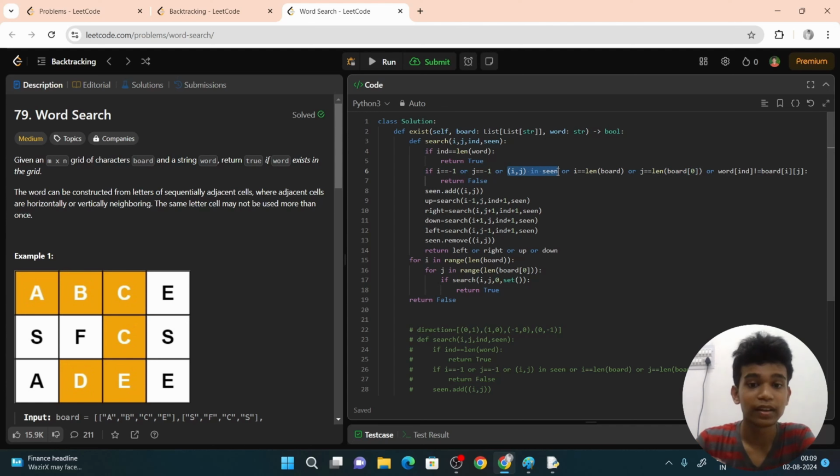Okay. Now, if (i, j) is in seen, seen is what? The set. If it is in the set, or word of index is not equal to board of i and j, I should do what? I should return false. So I combined all those three conditions into one, because all are returning false, right?